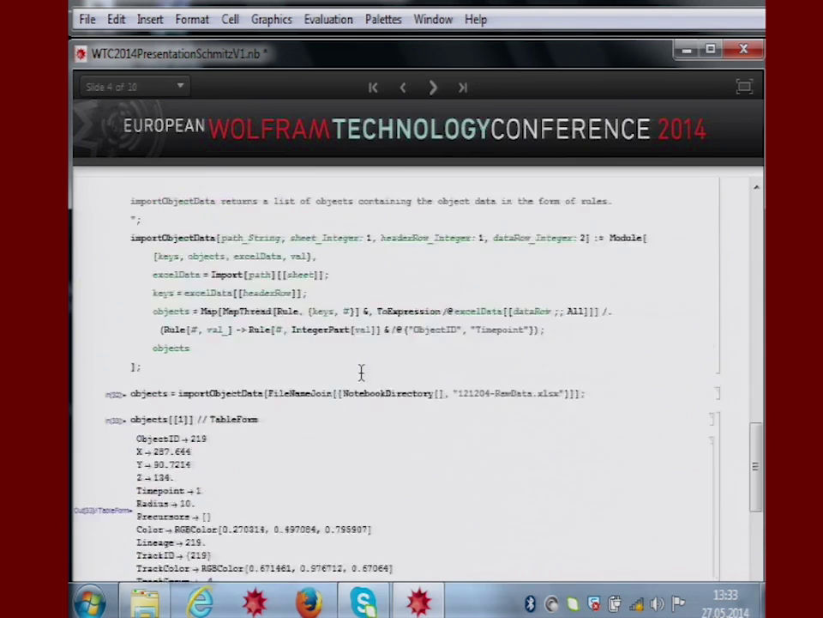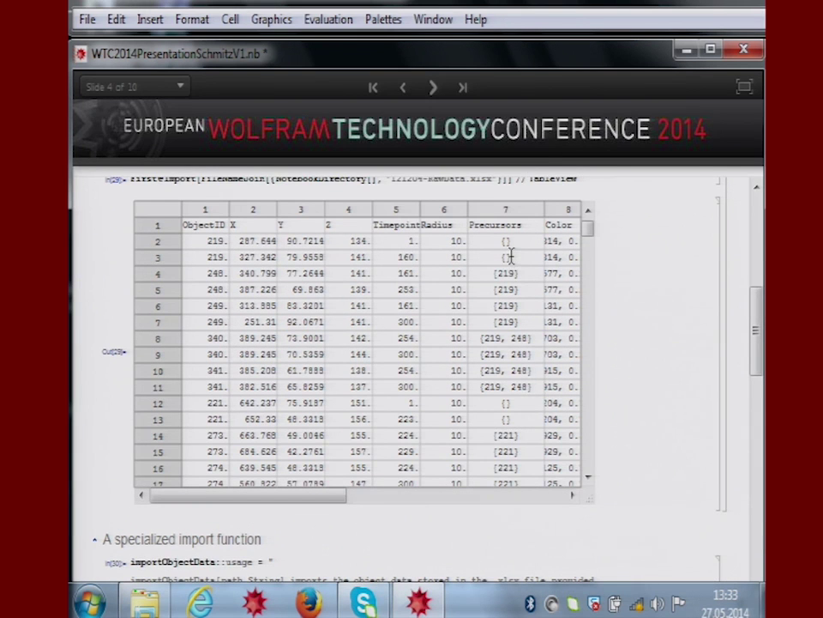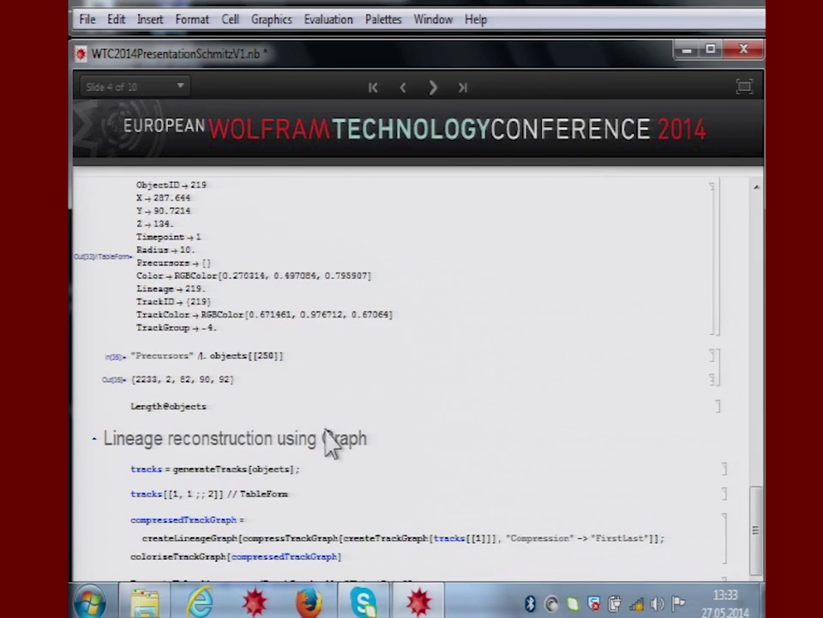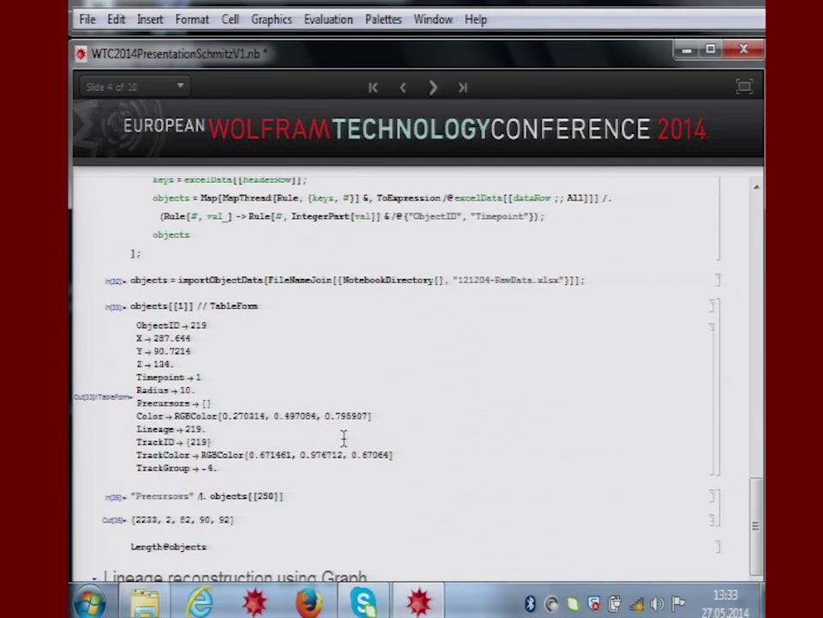So with that, remember that we also have the ancestry or the lineage information stored in this list. We can now visualize and analyze the whole lineage information of this. And what I use here is the built-in functions of Graph to do that.